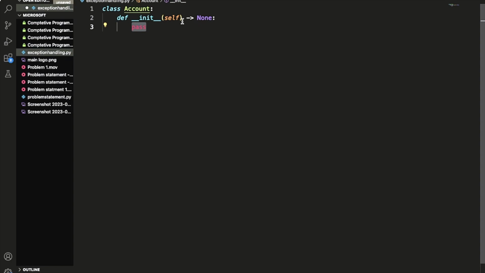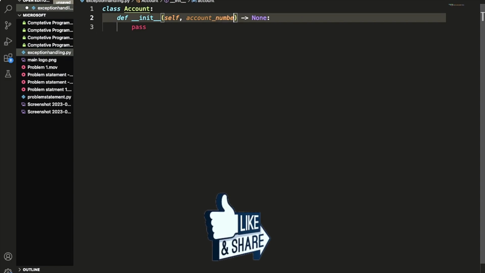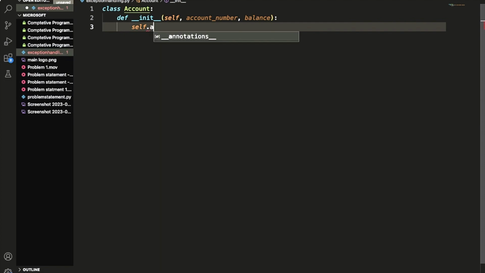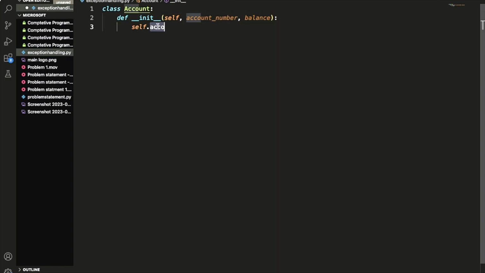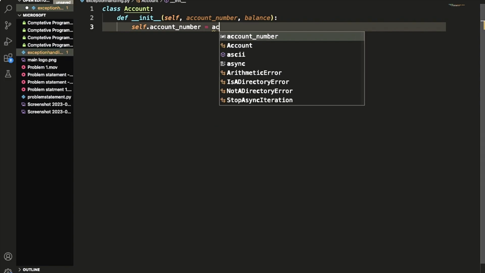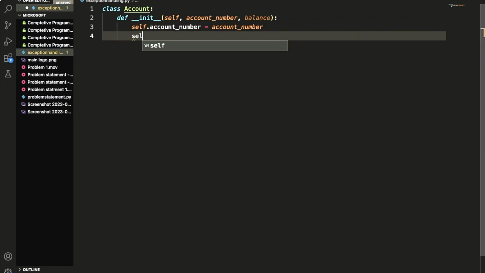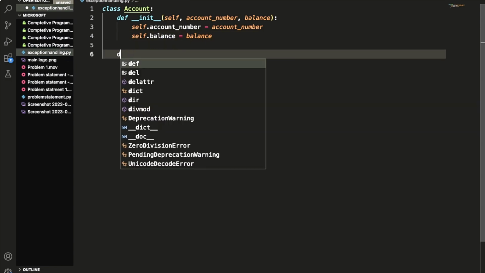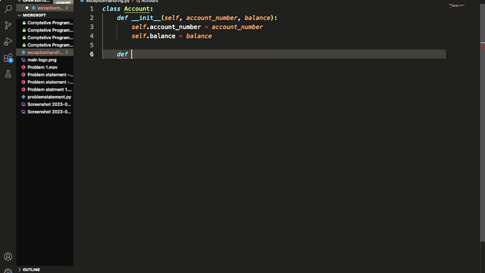Here I have to pass a few parameters: self, account_number, comma, balance. Let me remove this for the time being. Now let me initialize self.account_number equals account_number, and self.balance equals balance.